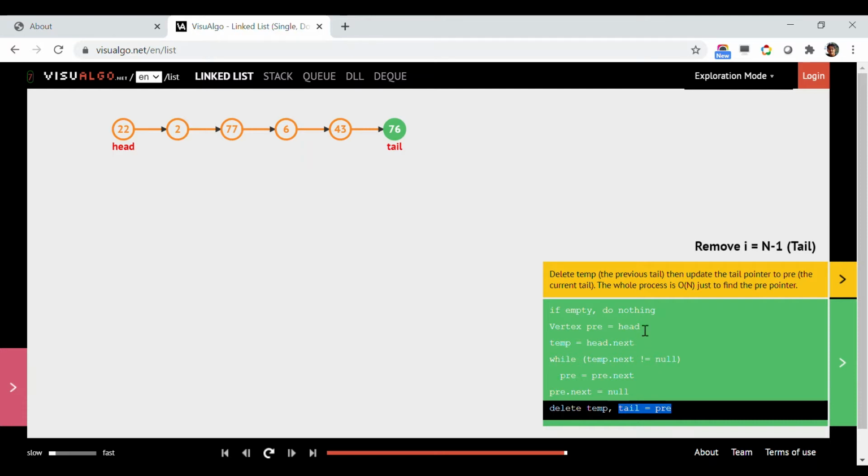So the main motivation is, since you cannot traverse backward, you have to come up with some kind of idea so that you do not lose the last but one node. That is why you have to first traverse and then delete the node.